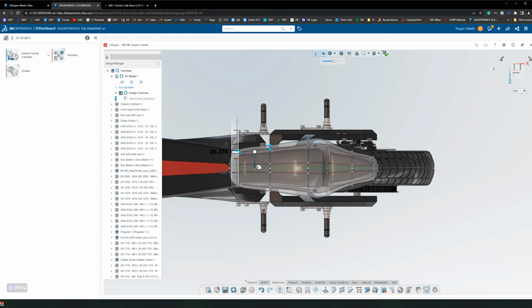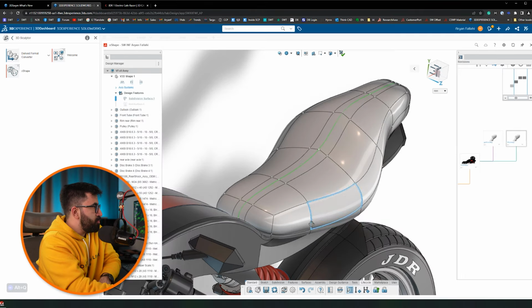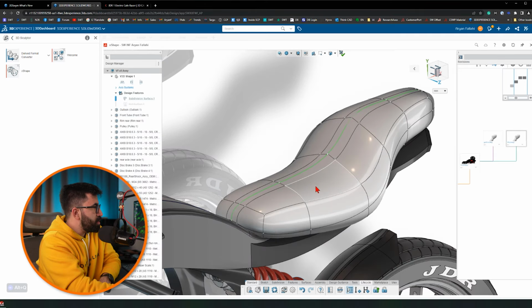It is something that you can only find here, and if you wanted to do this in SolidWorks, you had to work with different planes, different profiles, loft, and you know how difficult and complicated that could be. Look how smoothly it is running here.